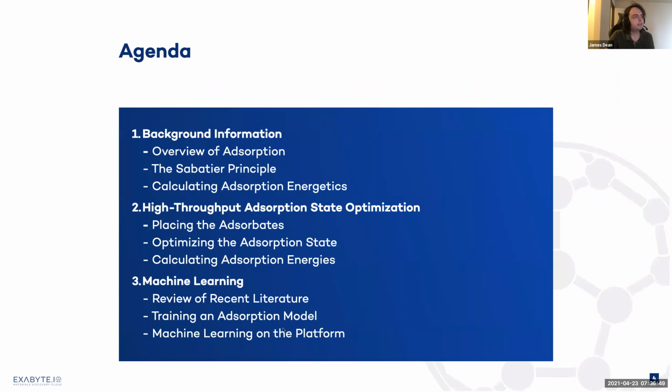So I always like to start off by giving an agenda. The first thing that we're going to do is give a background over adsorption, why we care about adsorption, why we're doing this. Then we're going to go into some high-throughput optimizations of adsorption state geometries. And then finally, we'll do a little bit of machine learning using a recent data set from the literature of adsorption energies.